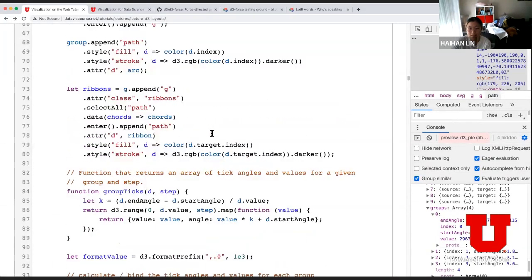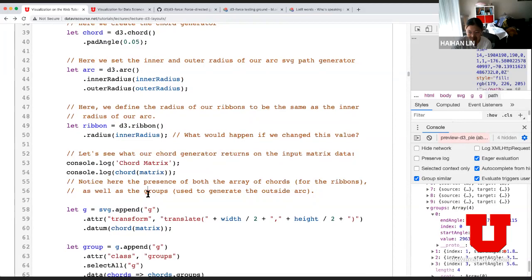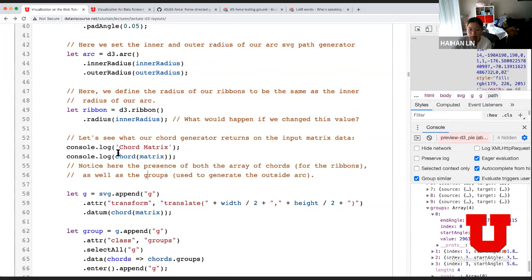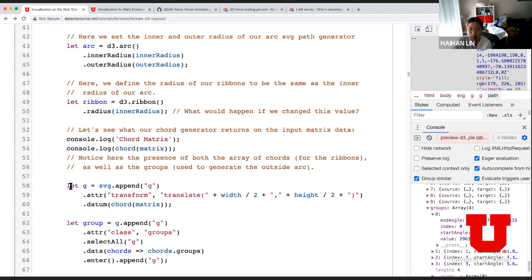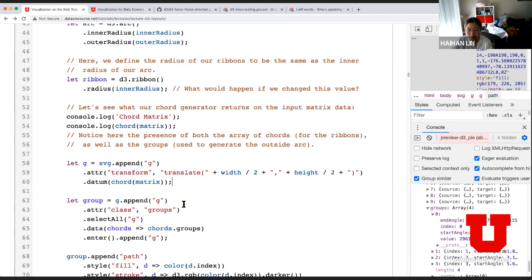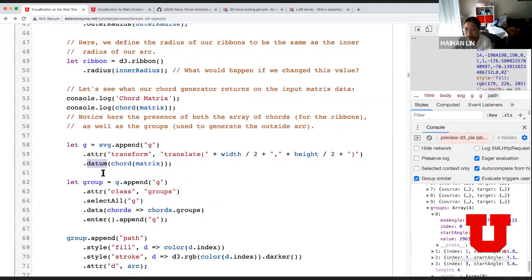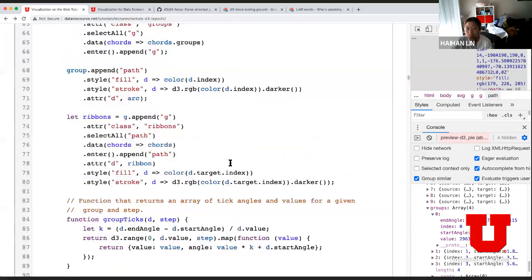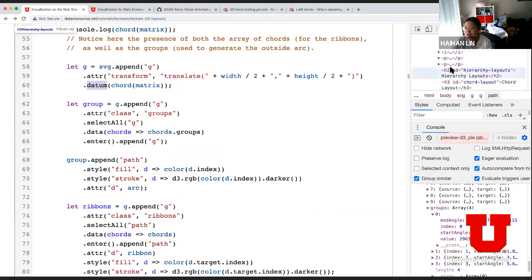Okay, let's keep looking at the code. Now we have this input, and then we're gonna actually do the drawing. So we're gonna append a G just like previously, and datum is basically saying you're binding a data array to a single element. So this doesn't do drawing, doesn't do enter, doesn't do exit, it just binds the data. So this is different from the previous one.